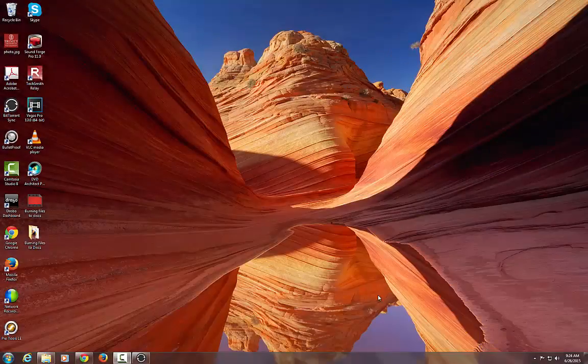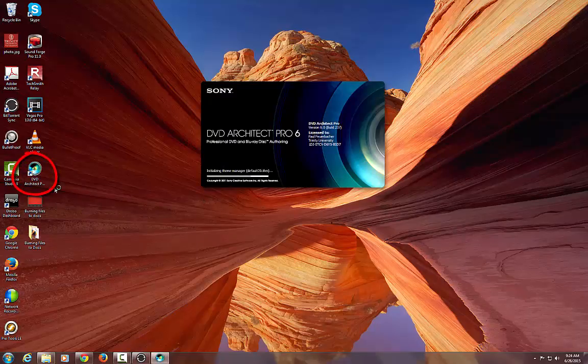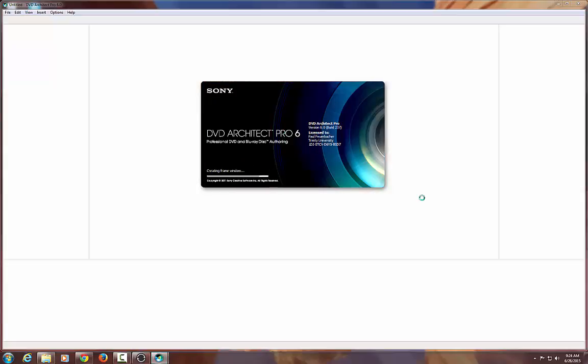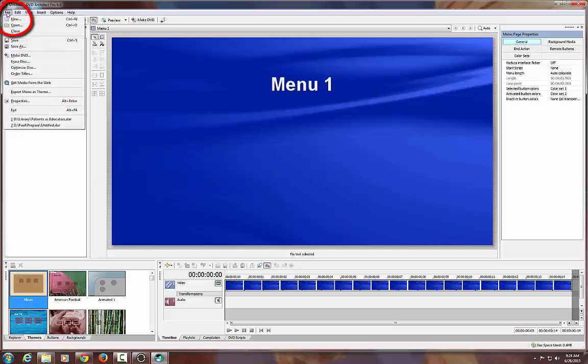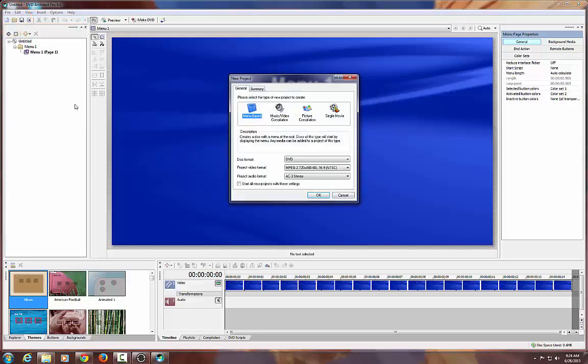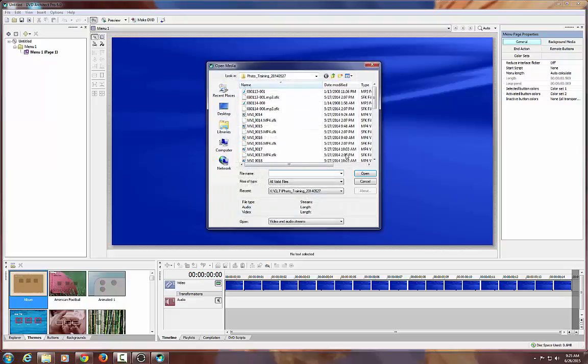Alright, I'm going to show you how to burn a video file to a DVD recordable disc using DVD Architect Pro. So you open up DVD Architect Pro and then you go to File and you say New, and you can do a menu based DVD with multiple files, but we're just going to put one video file onto the disc.